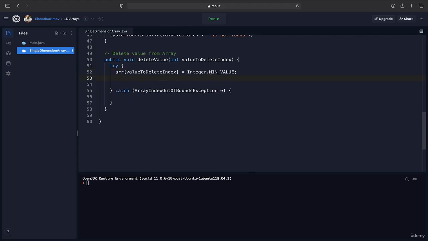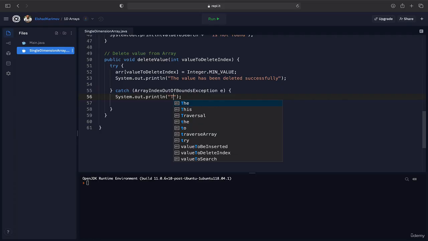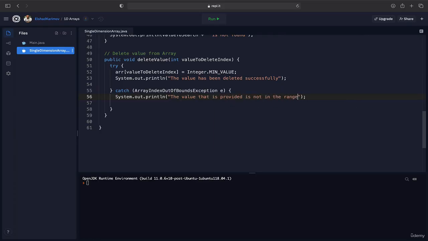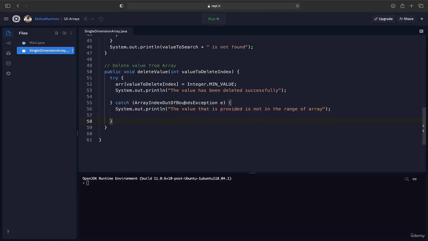Then after doing so, I'm going to print out that the value has been deleted successfully. Now inside the catch block, I'm going to print out that the provided index is not in the range of the array. I'm just going to copy this code and put it inside the catch block, and change only the message to say that the value that is provided is not in the range of the array. With this, we have completed our delete method.